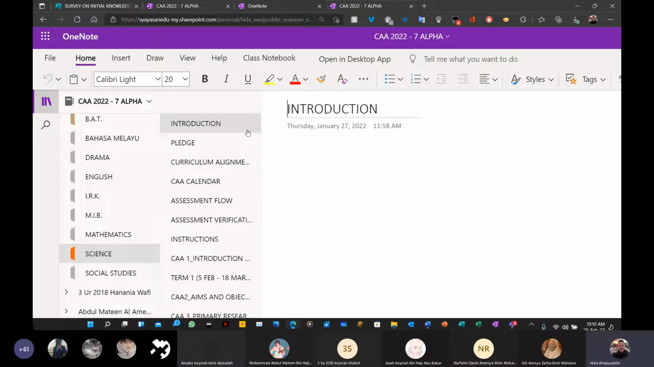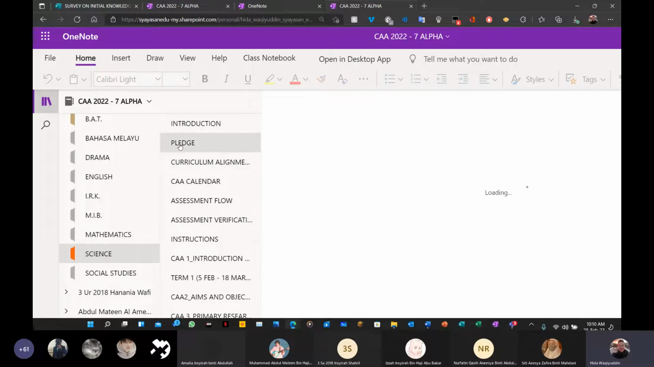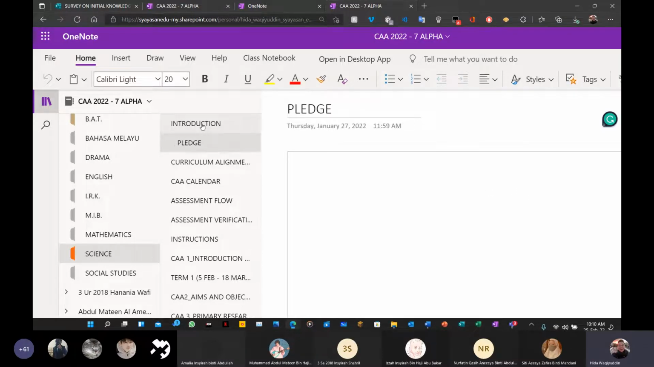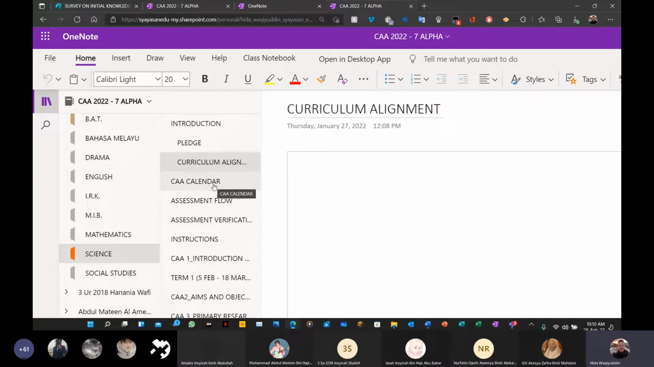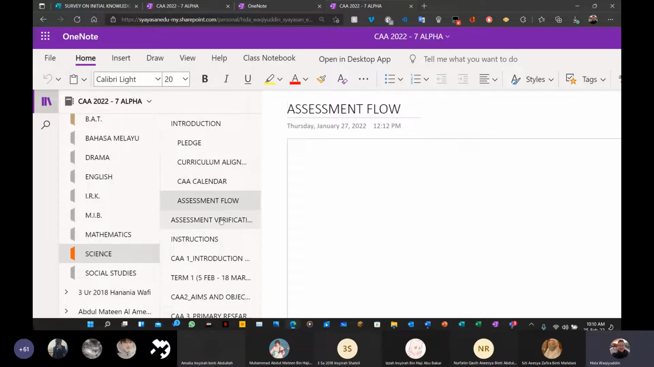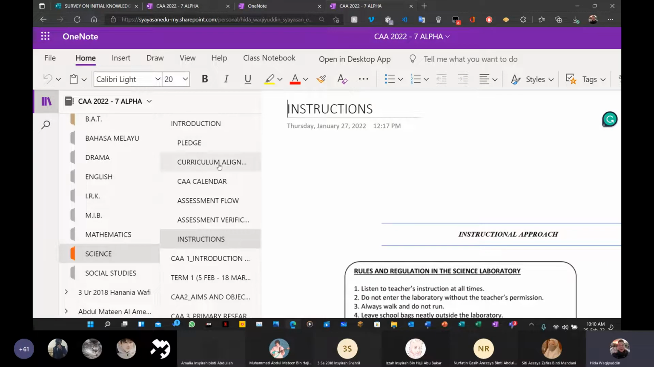And if you look there, introduction is blank. The reason why introduction is blank is because introduction is made up of this part. If you look here, once you click the page, it will move slightly because that one belongs to the introduction. And if you click everything, you have to click everything first, at least once, and it will shift to the proper arrangement. The reason why we do it like this is so that you know that everything here, pledge, curriculum alignment, CAA calendar, assessment flow, assessment verification, belongs to introduction.